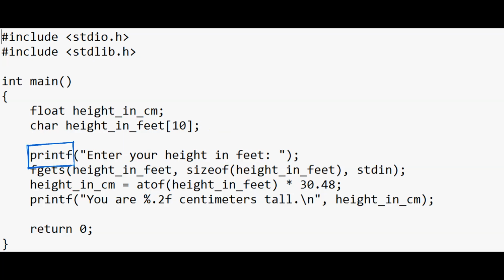We then use printf to prompt the user to enter their height in feet. Notice that we don't include a newline character here, because when the user presses enter, the cursor naturally moves to the next line. To read the input, we use fgets, which safely reads a line of text from the keyboard.